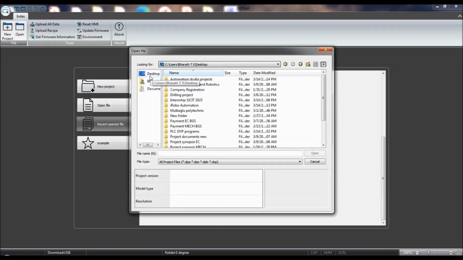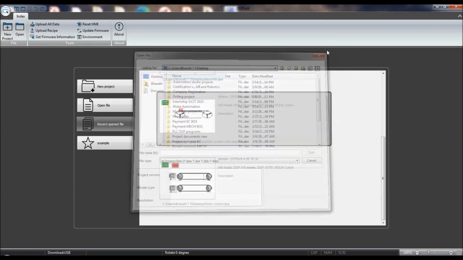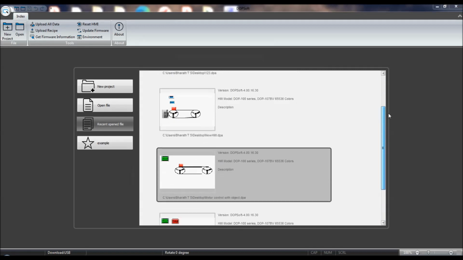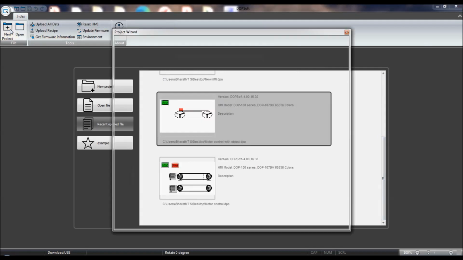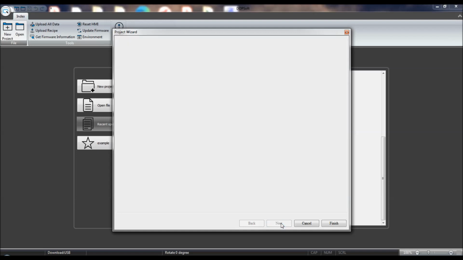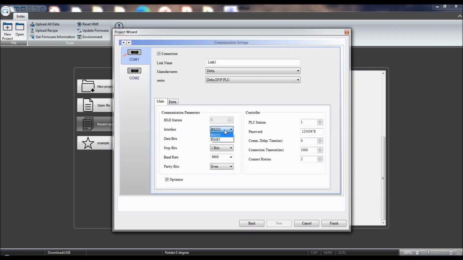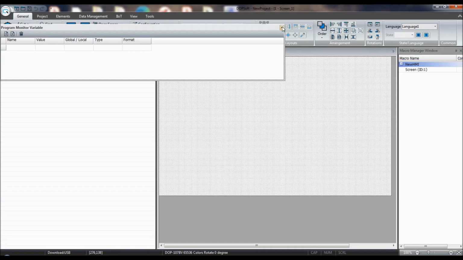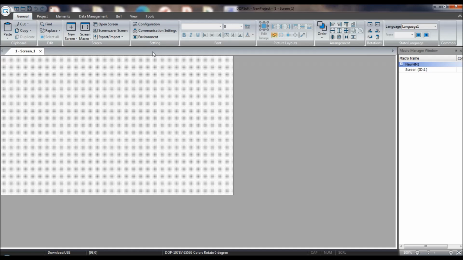Okay, in recent files it's not available. So go to new, and we are using the 107 BB model, and then next, and then we are using RS 485, then go to finish. So it's very simple here.